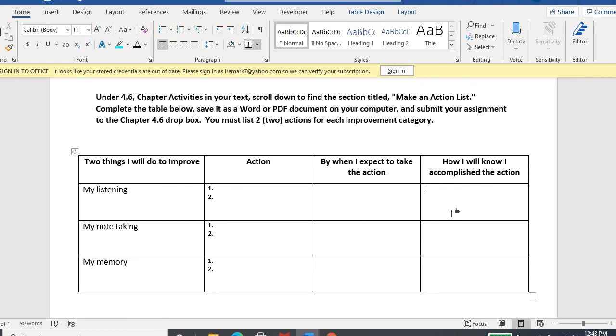Are your grades going to go up? Are you going to be able to retain the information better? Are your notes going to look a certain way? So that's how you know. Okay, so thinking of these 3 areas, what are you going to do? Think of what you need to improve. What are you going to do to improve them? When are you going to do that? And how will you know?